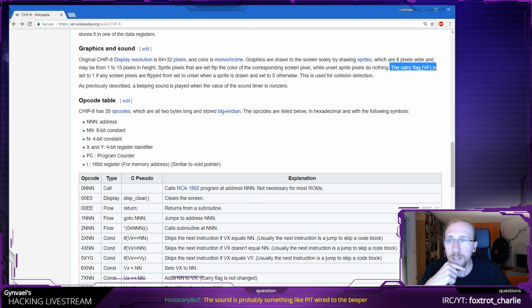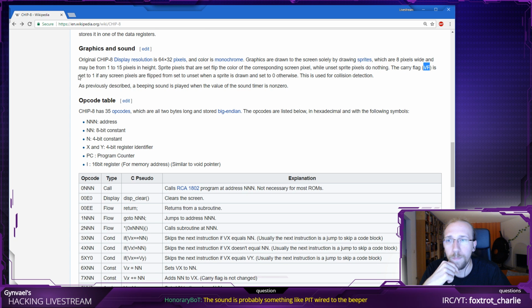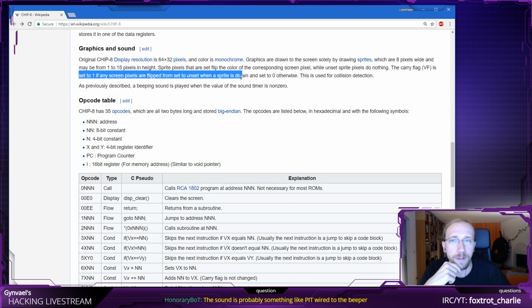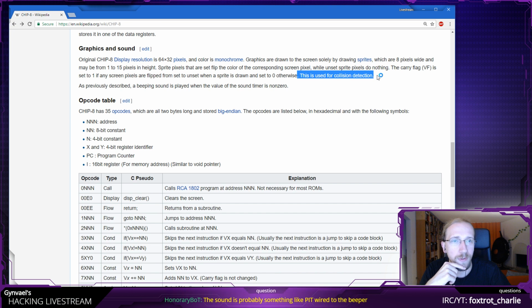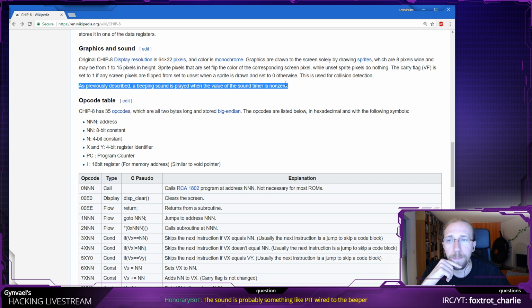The carry flag in this VF register, which was mentioned above, is set to 1 if any screen pixels are flipped from set to unset. Okay, right. This is used for collision detection. That's quite smart. As previously described, a beeping sound is played when the value of the sound timer is non-zero.